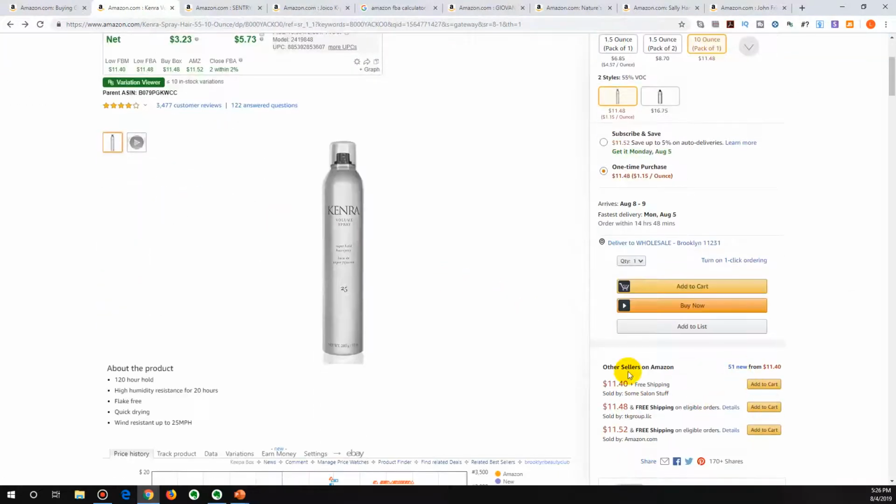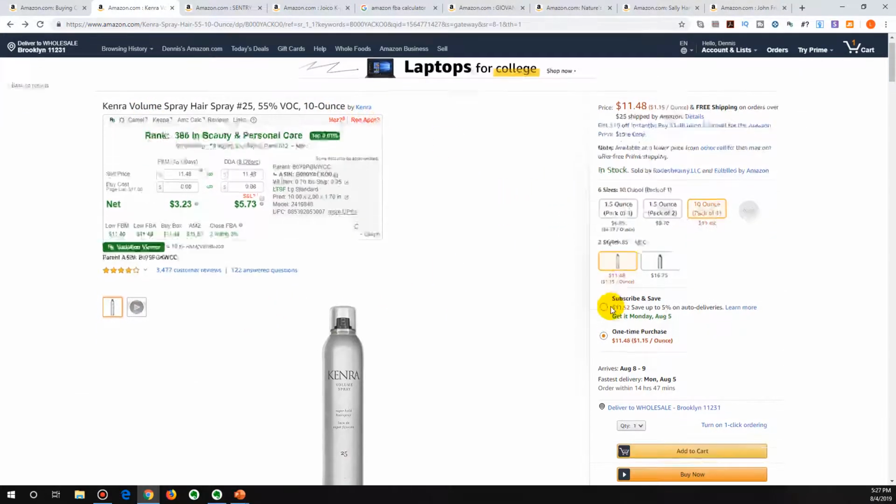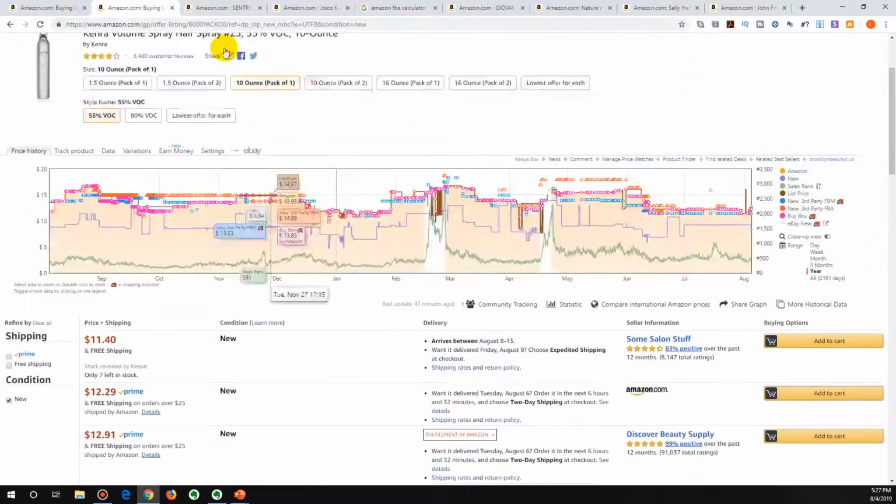Let's look at this hairspray example. This is sold by Kenra, and you can see it says who the brand is right over here. This is sold by Kenra. Is Kenra a seller on the listing? It looks like they are not.